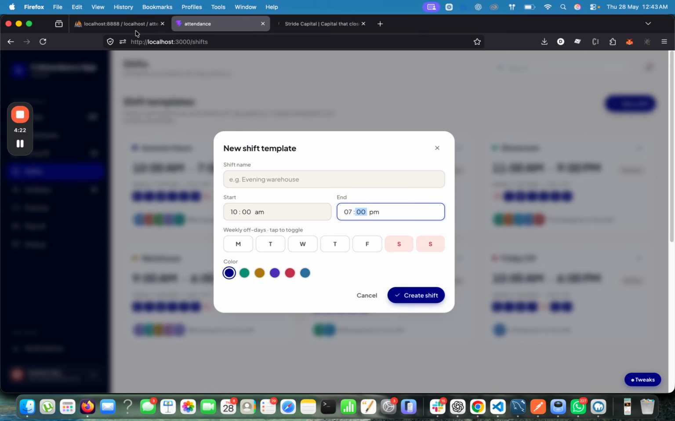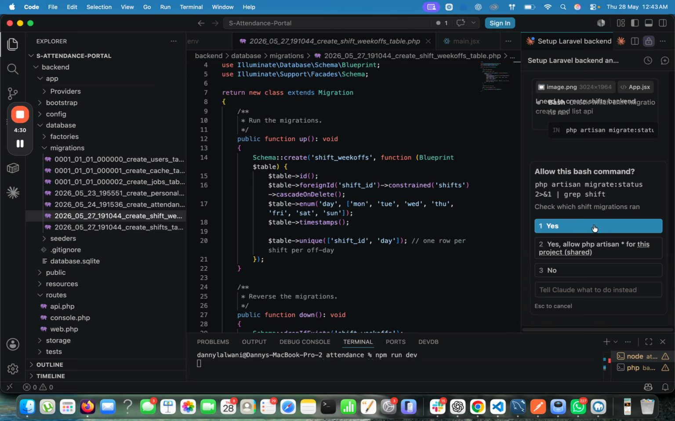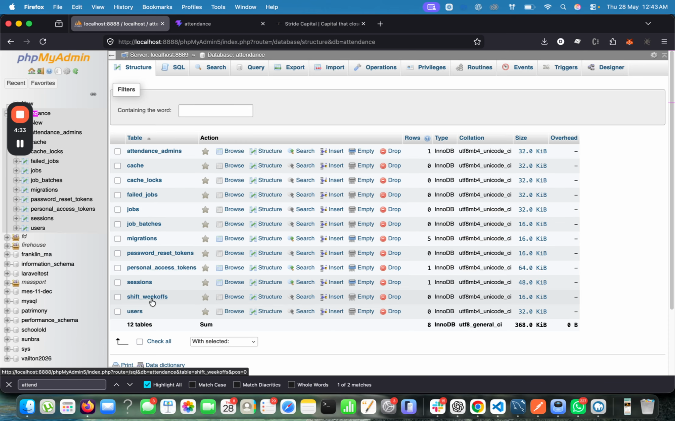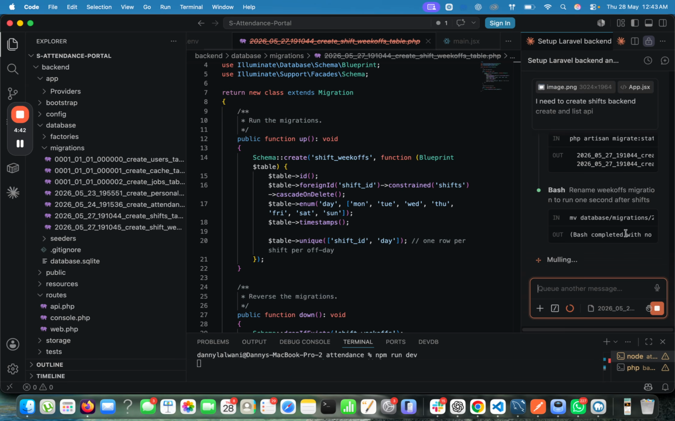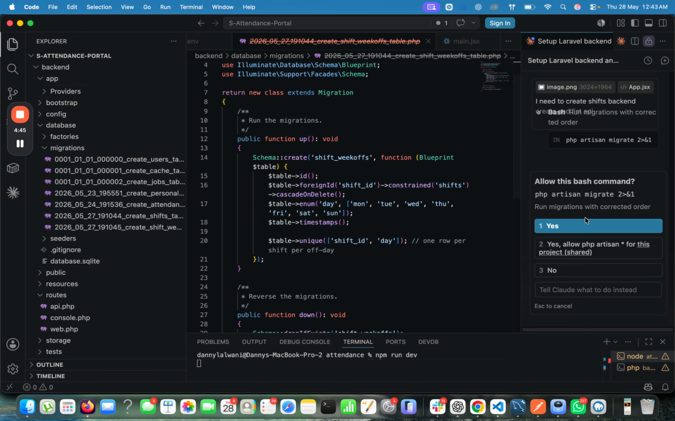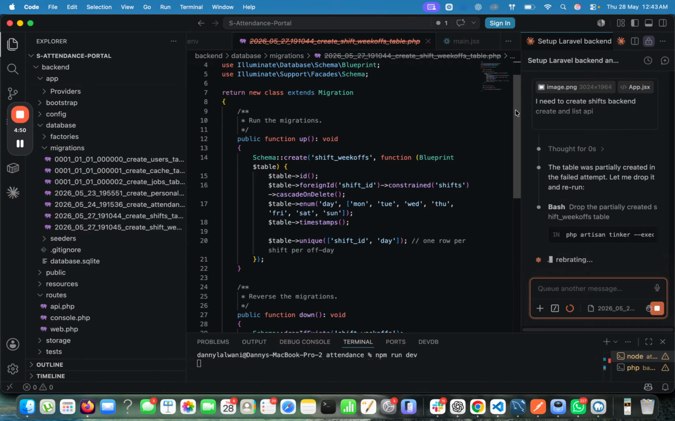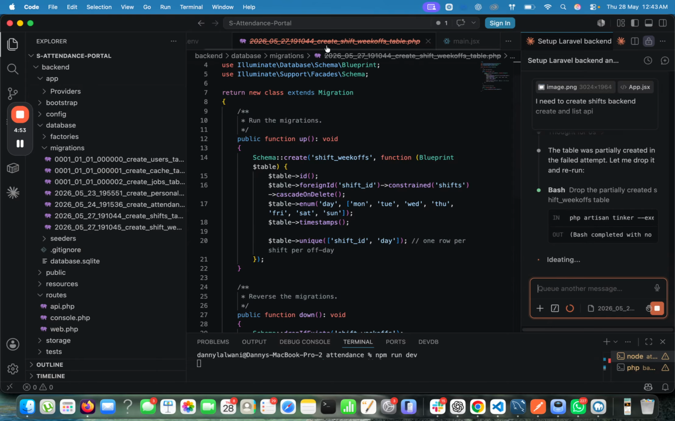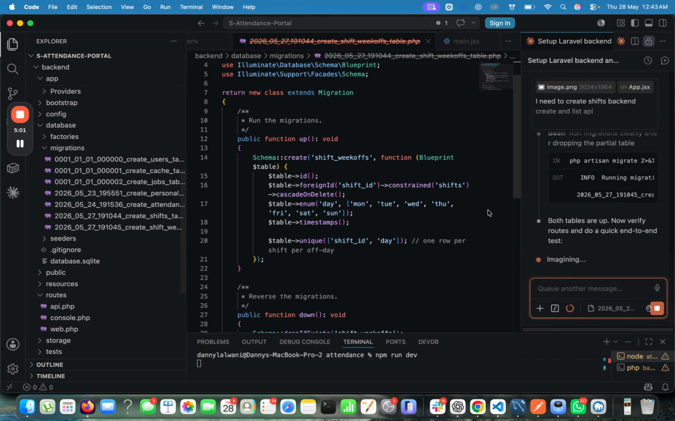Let's see if the migrations are run in phpMyAdmin. Yes, they are, but only shift week offs are there. I don't know why shift week offs are added first, and why are shifts not added? Okay, it's doing some rename or something like that. I think it needs to run the shift migration first, then shift week off. That is the problem. So it's going to solve that by itself. I'm not much concerned about that.